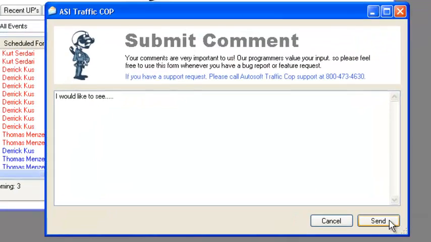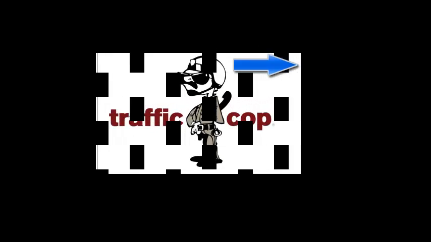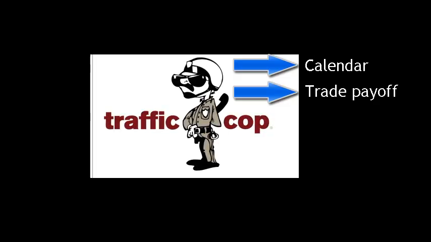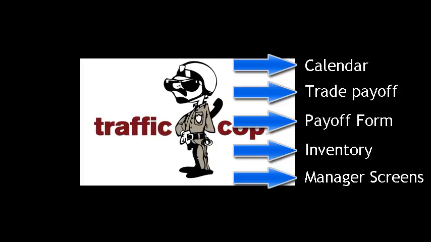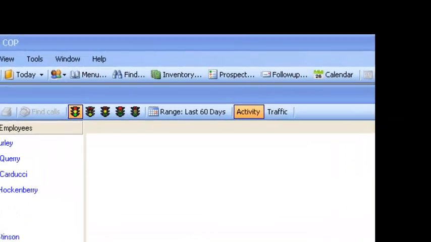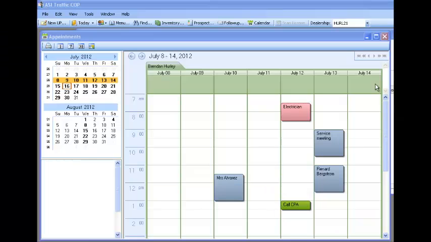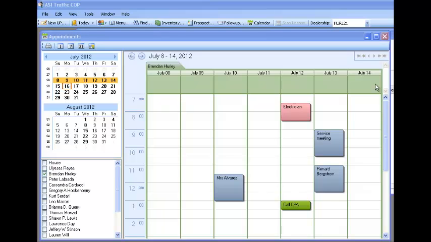So here's what's new in Traffic Cop. We have a calendar application, enhanced trade payoff information with a form, along with new inventory manager and manager screens. Let's jump right into the calendar. Here's what you see when you click on the icon.